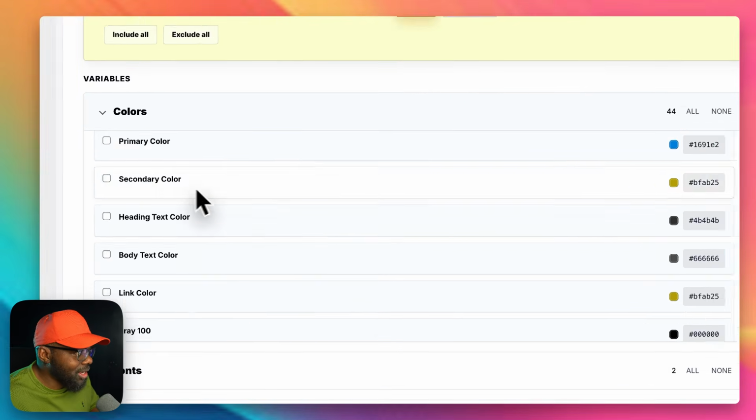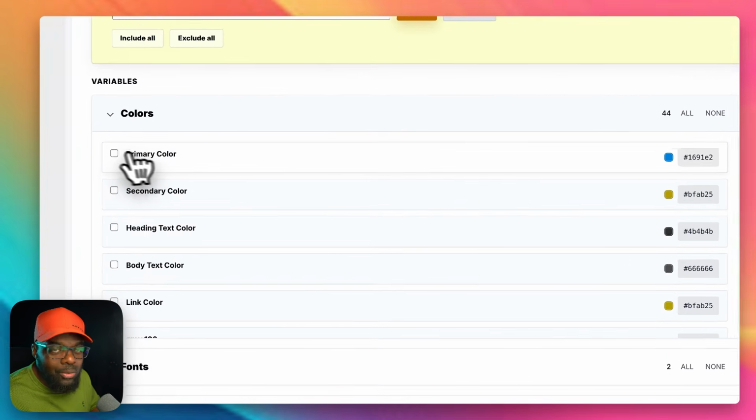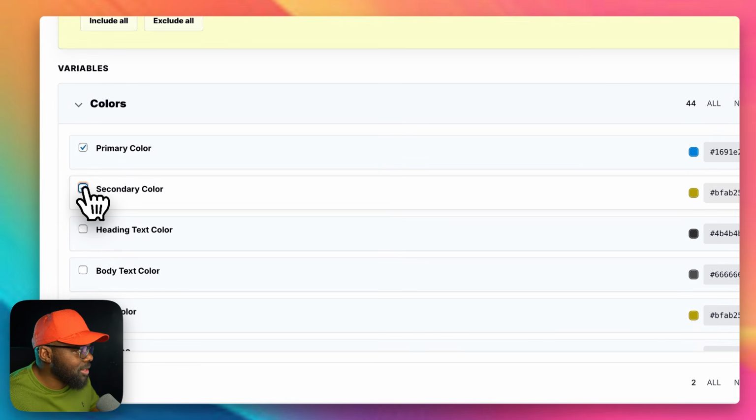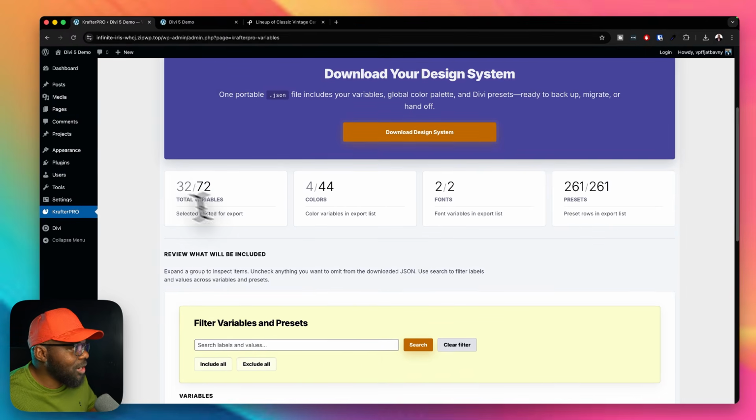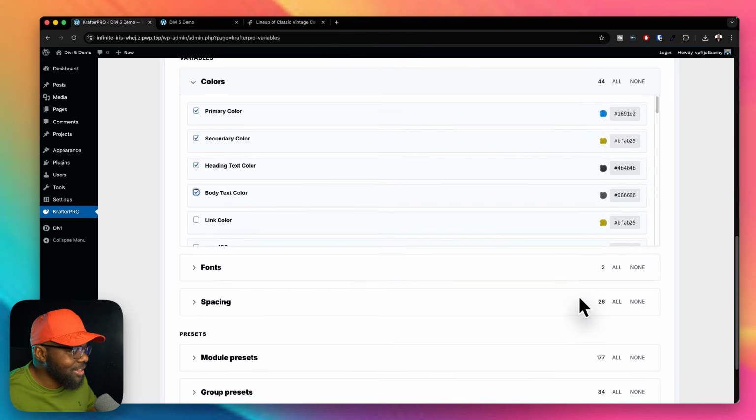Okay, over here, just on the colors. And then I'm just going to choose what I want to export. So I'm going to go primary, secondary, heading text color, and body text color. And that's it on the colors. If I come over here to the top, you notice now that it's 32 out of 72 that I'm going to export. I mean, how cool is that?